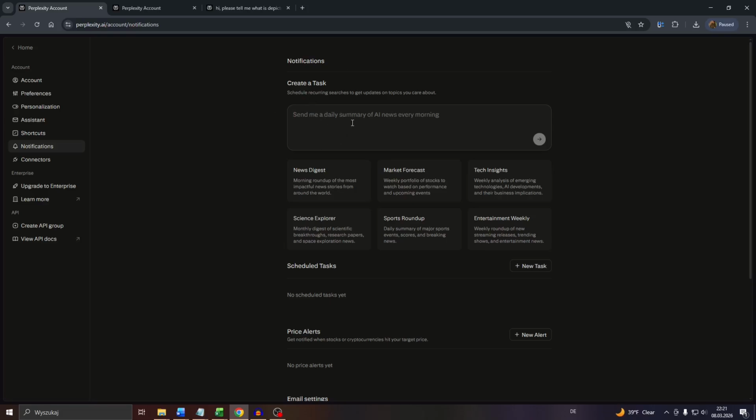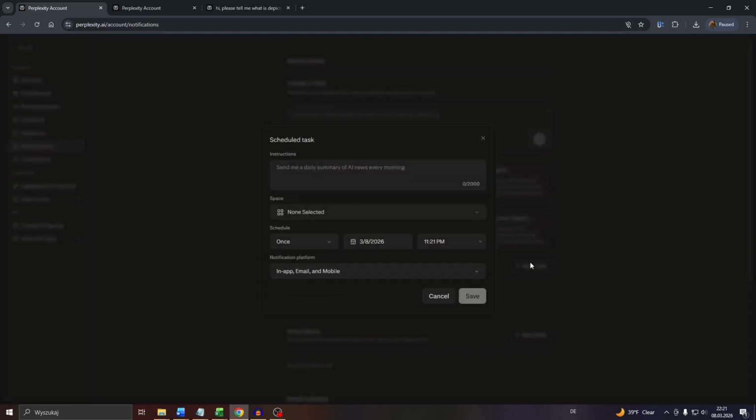and create a task for now, or you may schedule a task for later, for example, provide the artificial intelligence with the task description, for example, like here, create a daily summary of news from a specific category every morning, and you can schedule this, for example, to be repeated every single morning. So to do that, click into plus new task here to the right.